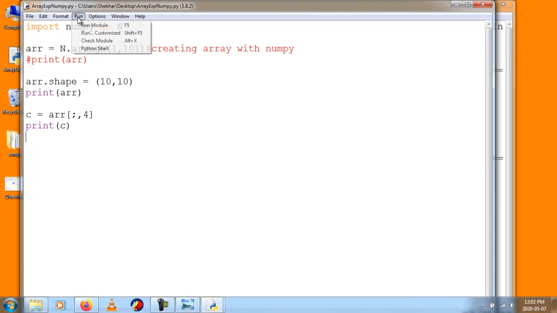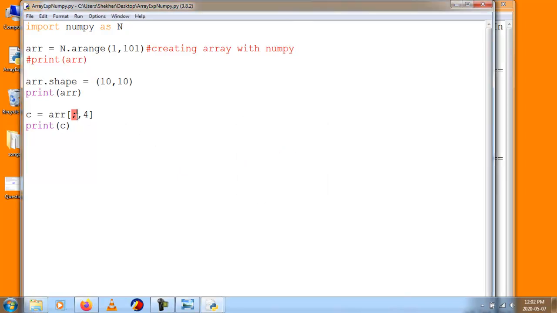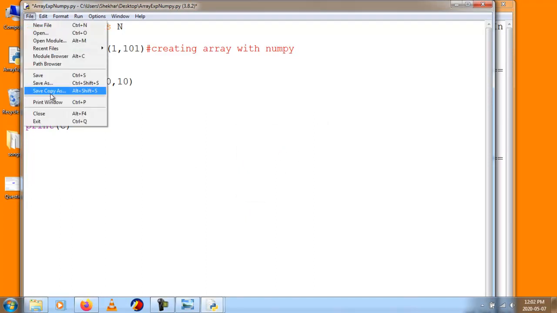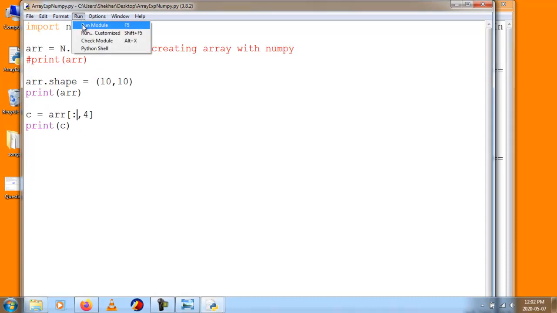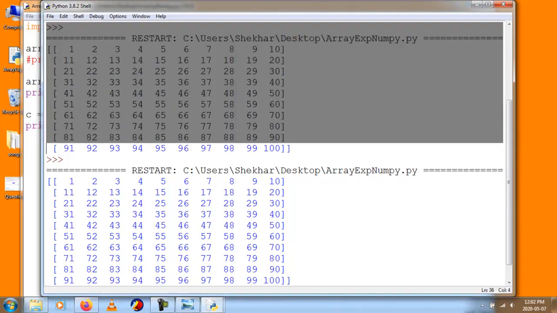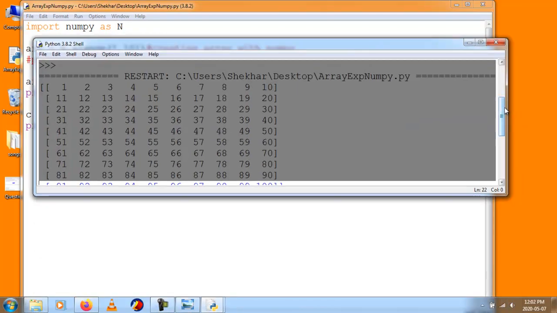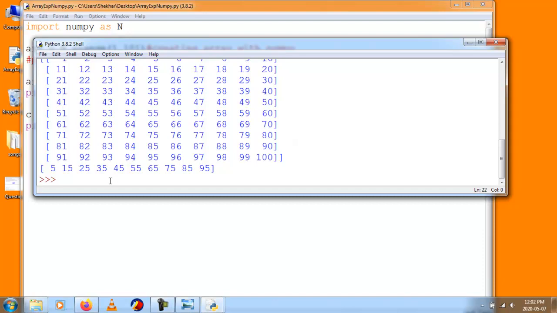Save and run module. Invalid syntax. So that means I am making some error. What type of mistake have I made? Here I should not give a semicolon, I should give a colon here. Colon. So save and I say run module. When I run the module, I am getting the output as all the multiples of 5: 5, 15, 25, 35, 95.